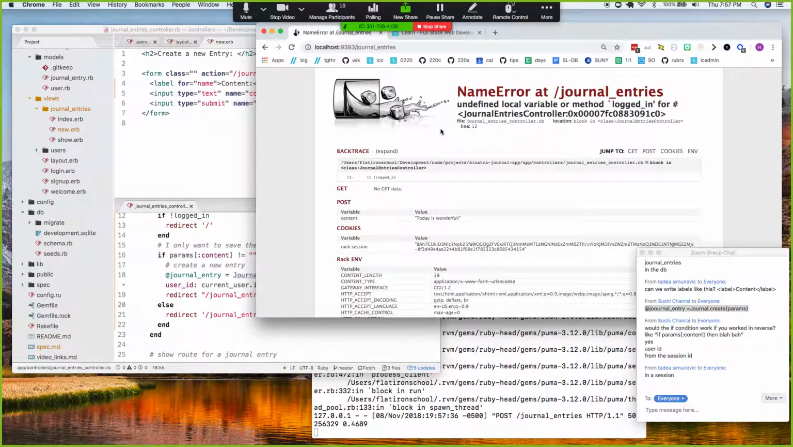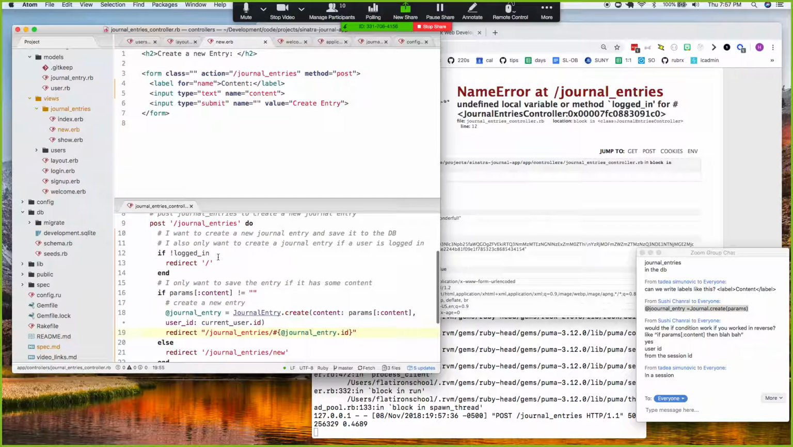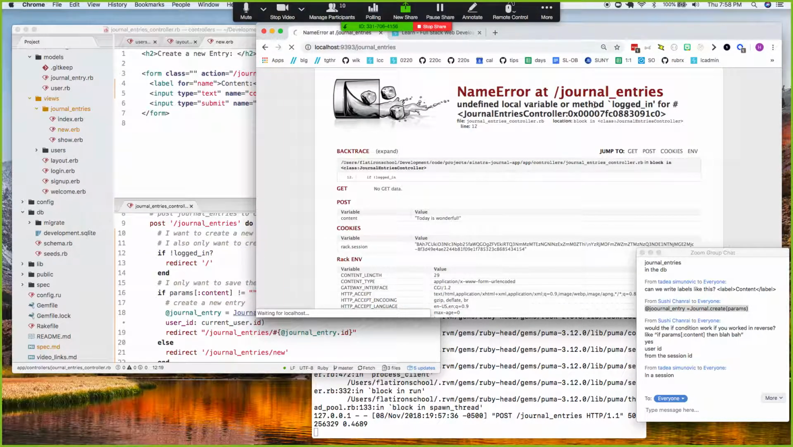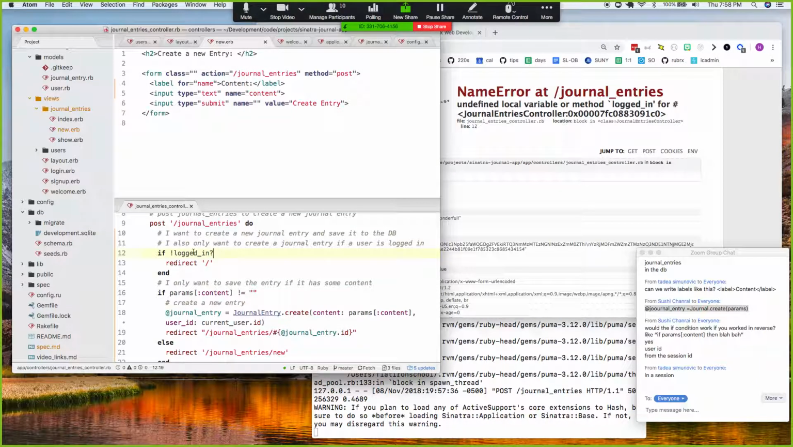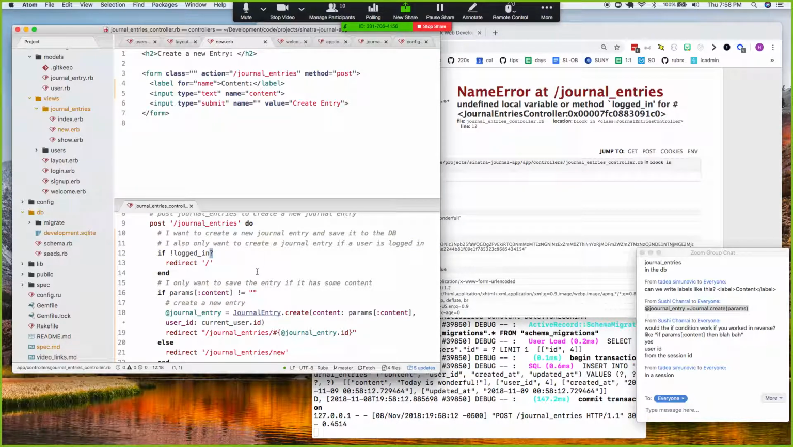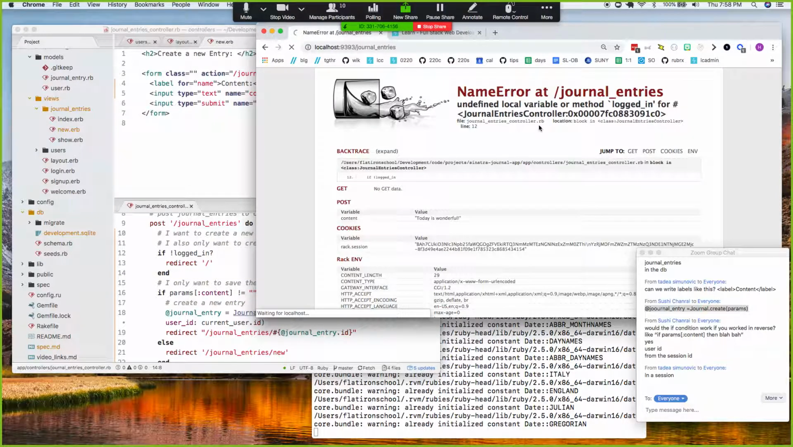Oh, okay. I got a syntax error. Why? It's really subtle, guys. I forgot to put a question mark on my logged in route. My logged in helper method, any helper method that returns a Boolean, true or false. In Ruby, the convention is that it ends in a question mark, and mine does, and I just forgot to add it. So I'm going to try to resubmit that form.